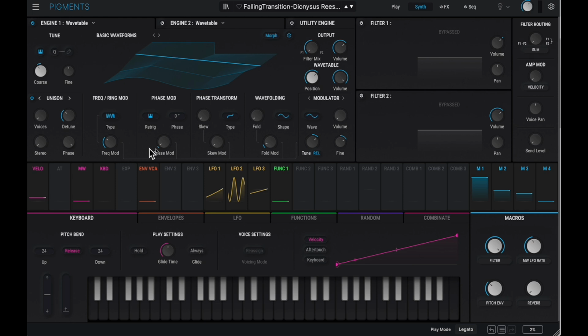First, while both Engine 1 and 2 use the same initial settings, Engine 1 adds frequency modulation, phase modulation, and wavefolding to the signal path. That's why Artifacts use a wavetable instead of a classic virtual analog engine, because the wavetable engine in Pigments allows adding these kinds of modulations.